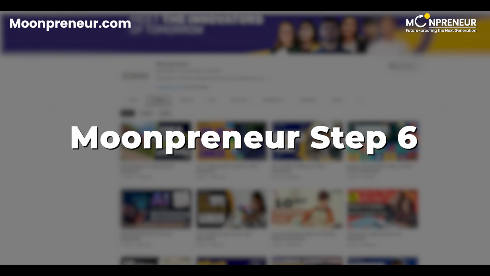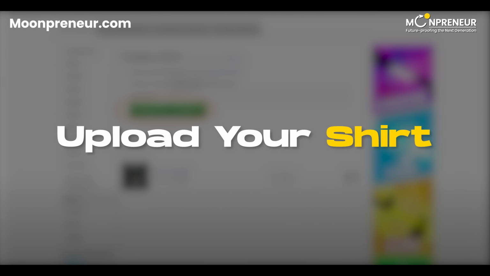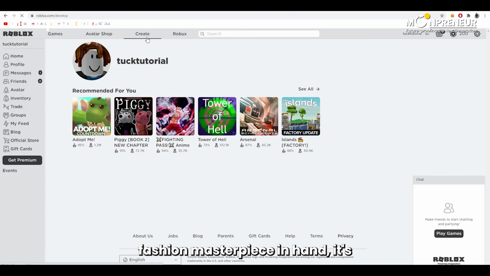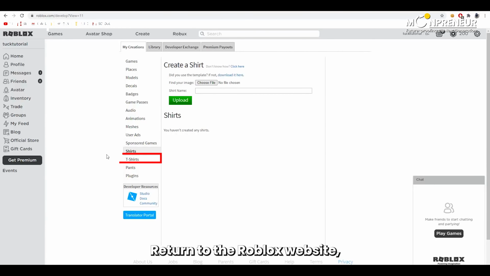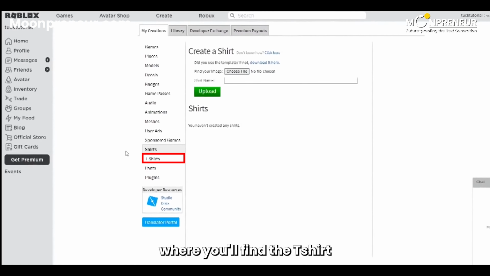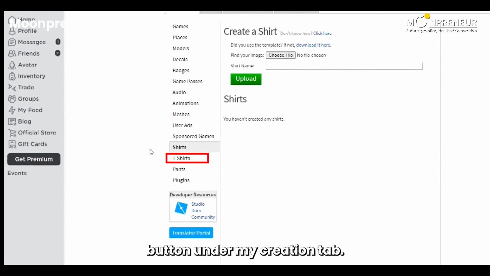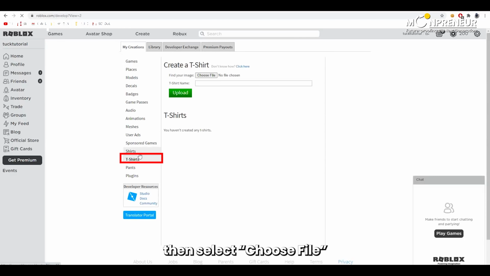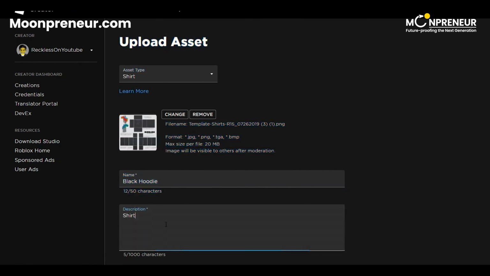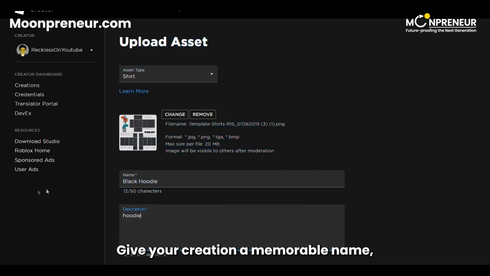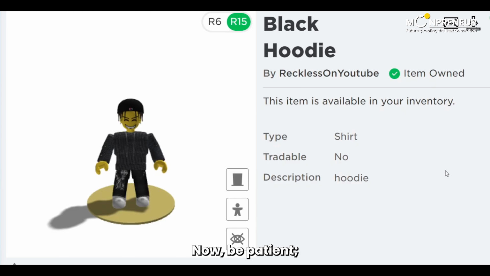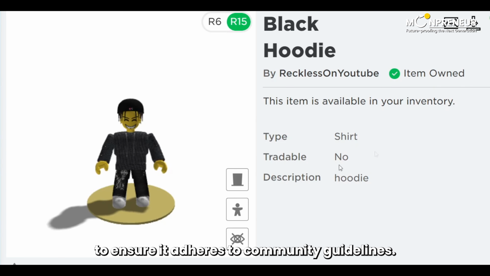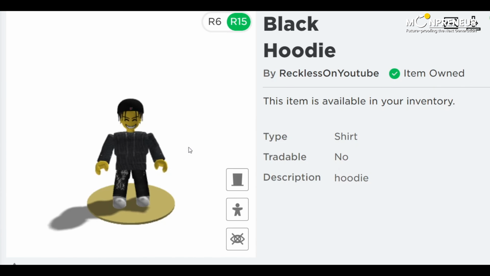Moonpreneur Step 6. Upload your shirt. With your fashion masterpiece in hand, it's time to share it with the Roblox community. Return to the Roblox website, where you'll find the t-shirt button under My Creation tab. Click this, then select Choose File to pick your saved shirt design. Give your creation a memorable name, and press that Upload button. Now, be patient, your shirt will undergo a brief review by Roblox to ensure it adheres to community guidelines.